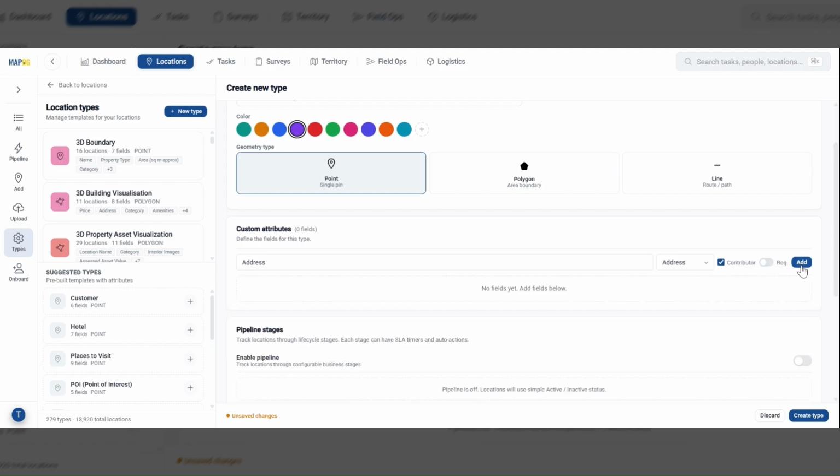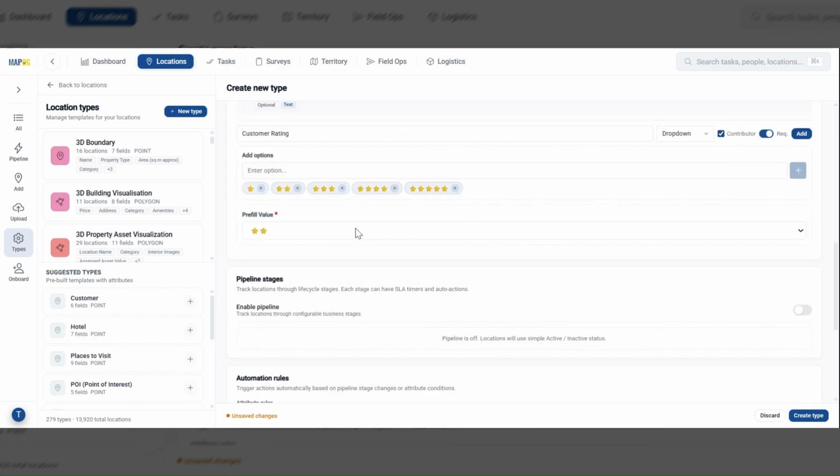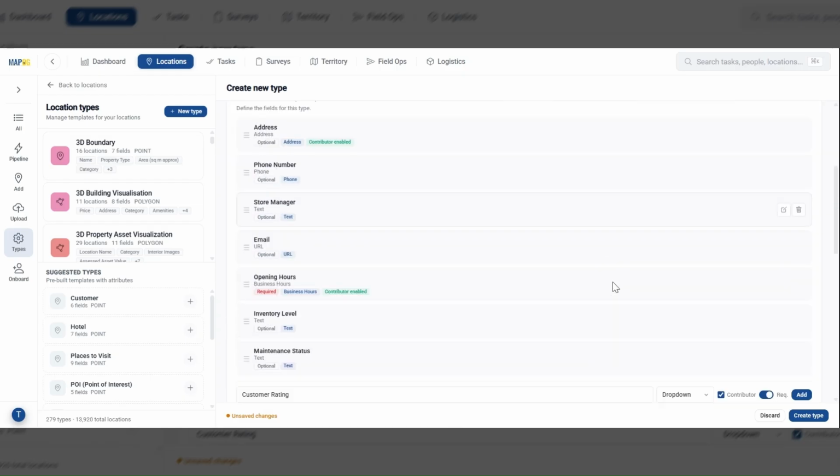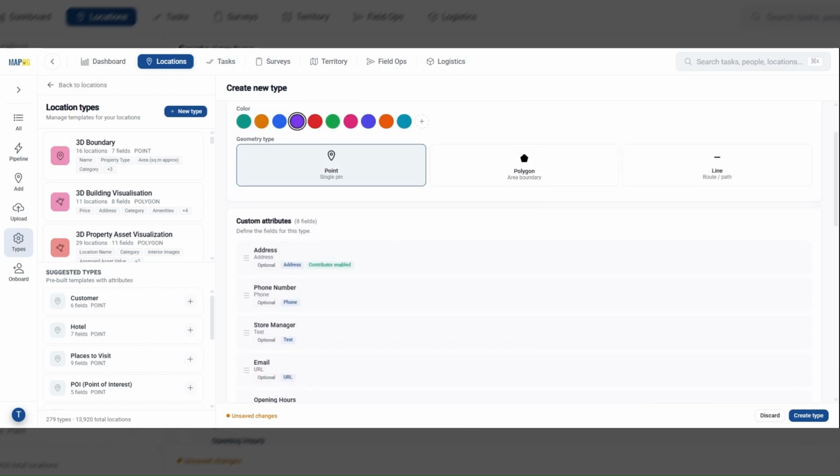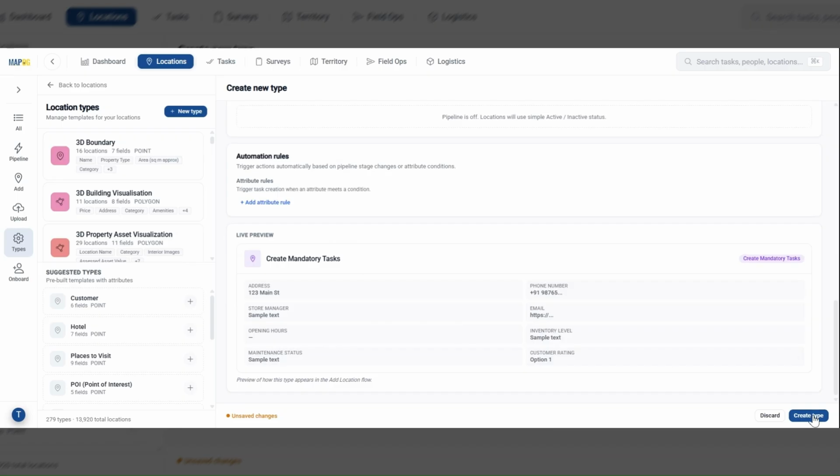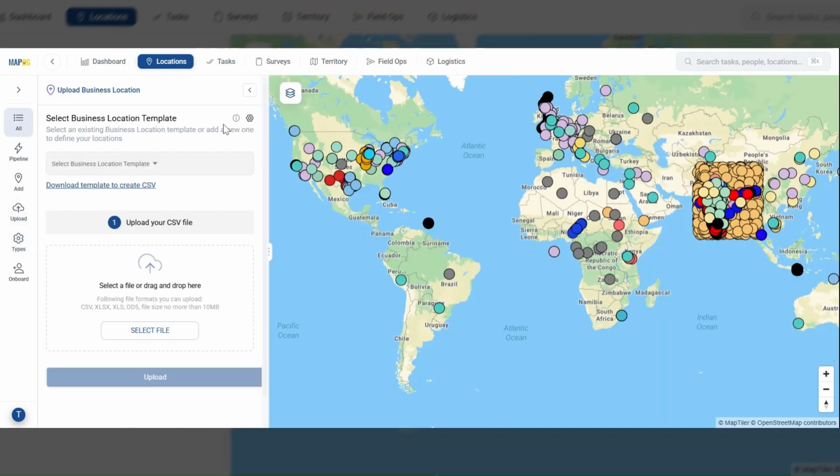Configure the required field types, enable contributor access if needed, and use Live Preview to review the structure. Once everything looks correct, click Create Type to save the template. Next, upload your store location.